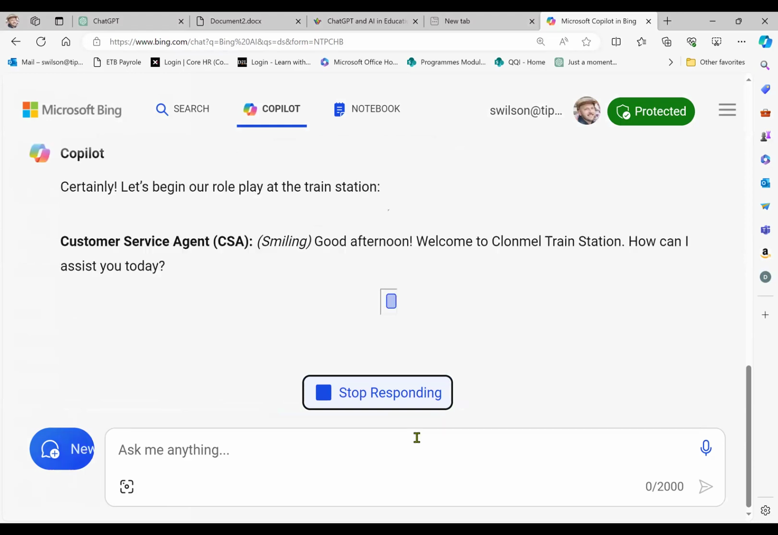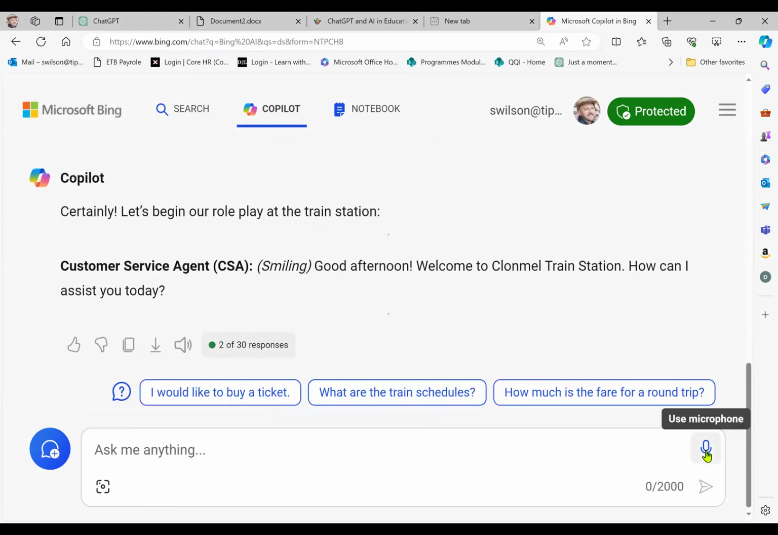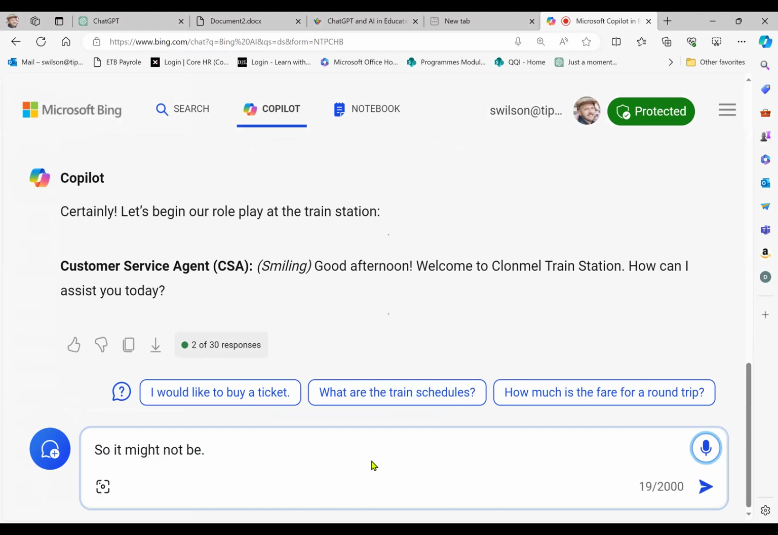Okay, so now it's waiting for me. So I could maybe use the microphone. I'm not sure whether this will work because my microphone is attached to Zoom, so it might not. Can it hear me? Yep, it can hear me. Sorry. So could I go to Galway, please?